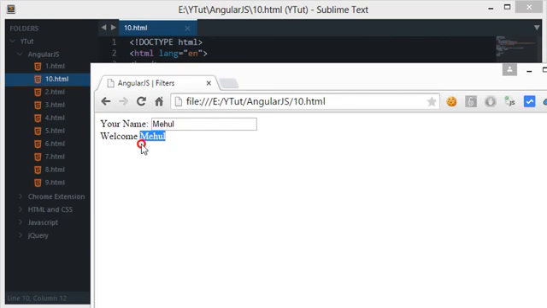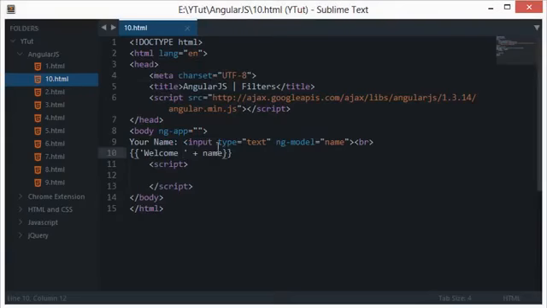Now let's say I want this to be capitalized automatically whenever I type anything right here. So what I can do is write a pipe after my default expression. This pipe is on my keyboard, just above enter, a straight line. It's not an I, it's a pipe symbol. And after typing that, I'll type my filter, which in this case is just uppercase.